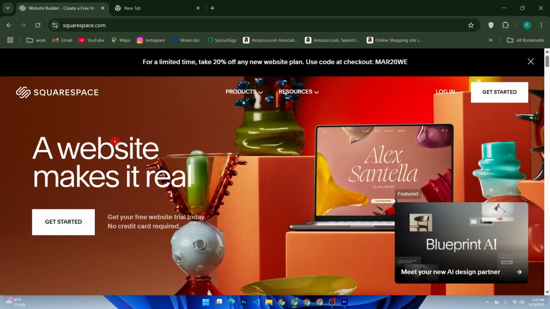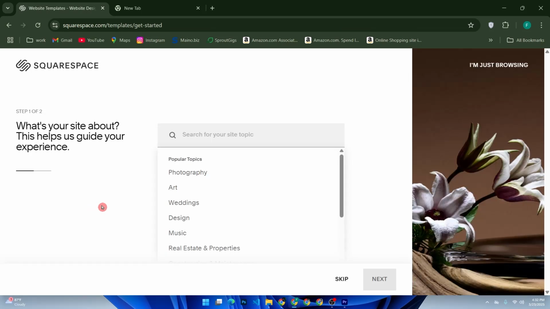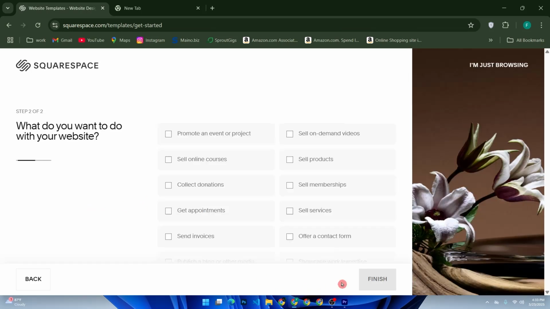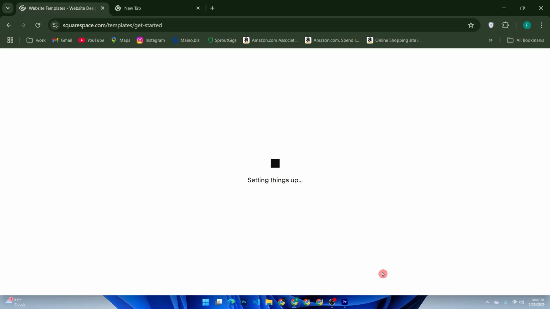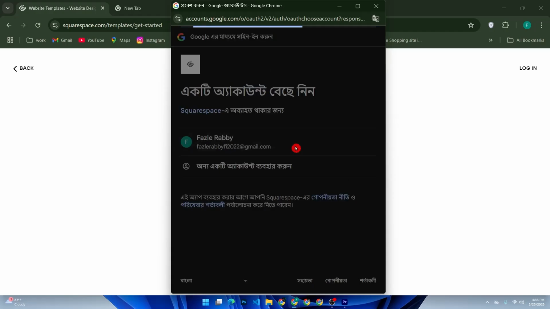First of all, log into your Squarespace account and go to your website's dashboard. Click Settings, then select Domains and click Use a domain I own.